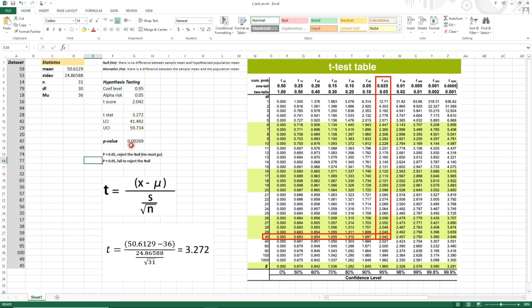So this is our result, 0.00269. It is definitely less than the 0.05 set by my alpha risk. And in this case, we will reject the null in favor of the alternative. So recall that the alternative states that there is a statistically significant difference between the sample mean and the population mean. And that's what we're testing here. So we can say that for this example, this data set and this sample mean, it is statistically significant, meaning statistically different from the hypothesized population mean of 36.